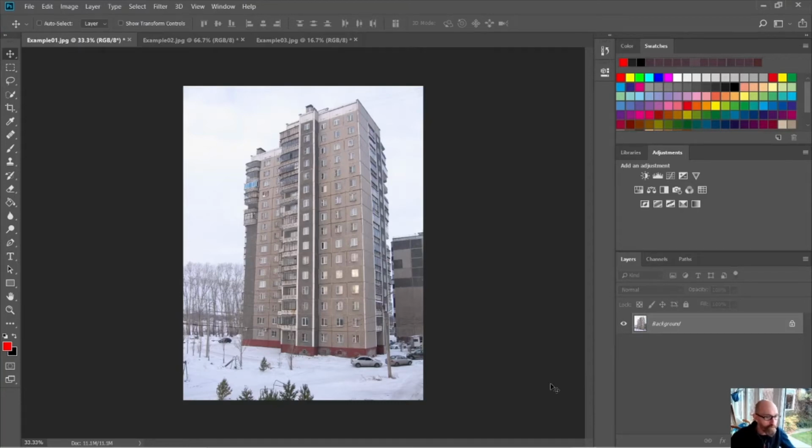So in this demonstration I'm going to show you how to use the perspective transform tool to correct converging verticals. I'm going to do this on example number 1. First up, to keep this non-destructive, I'm going to duplicate the background layer. I can do that by dragging it onto that icon. Now we're working on the background layer.